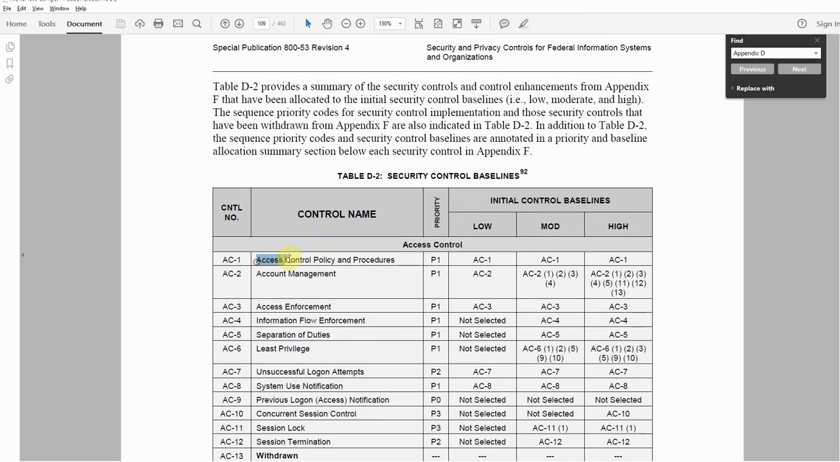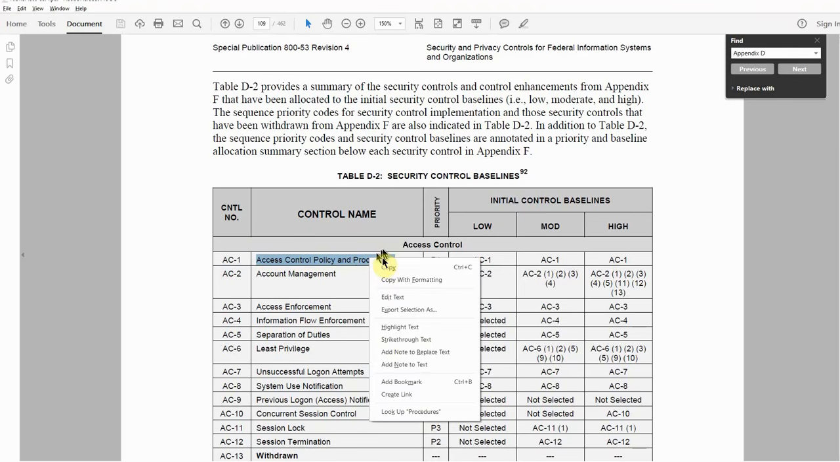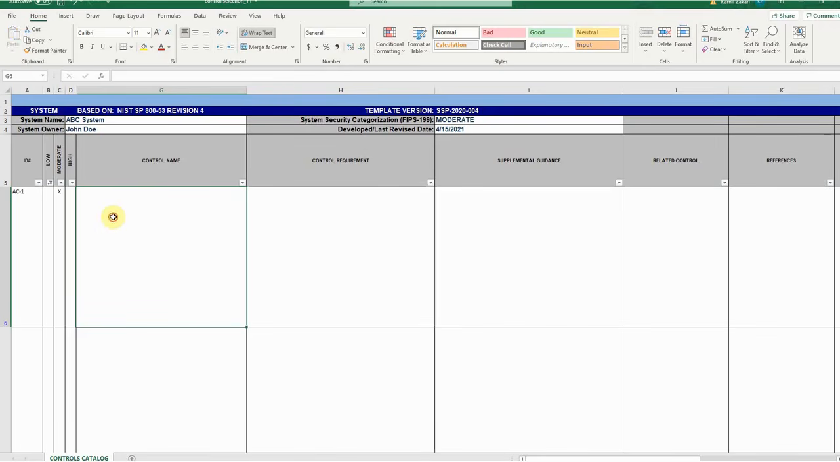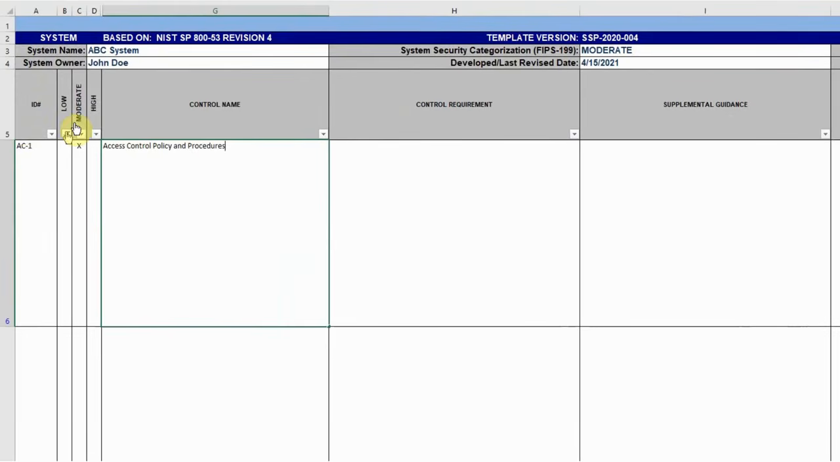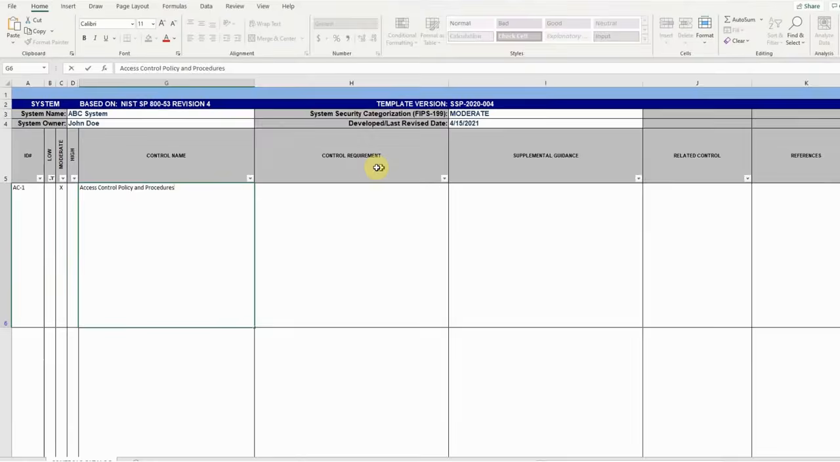This is the control name. So you're going to copy the control name here, and then this is where you're going to paste it. All right. So we have the control ID, which is AC-1. Our system is a moderate system, so we're going to check that. And then the control name is access control policy and procedures. So now what is the control requirement?